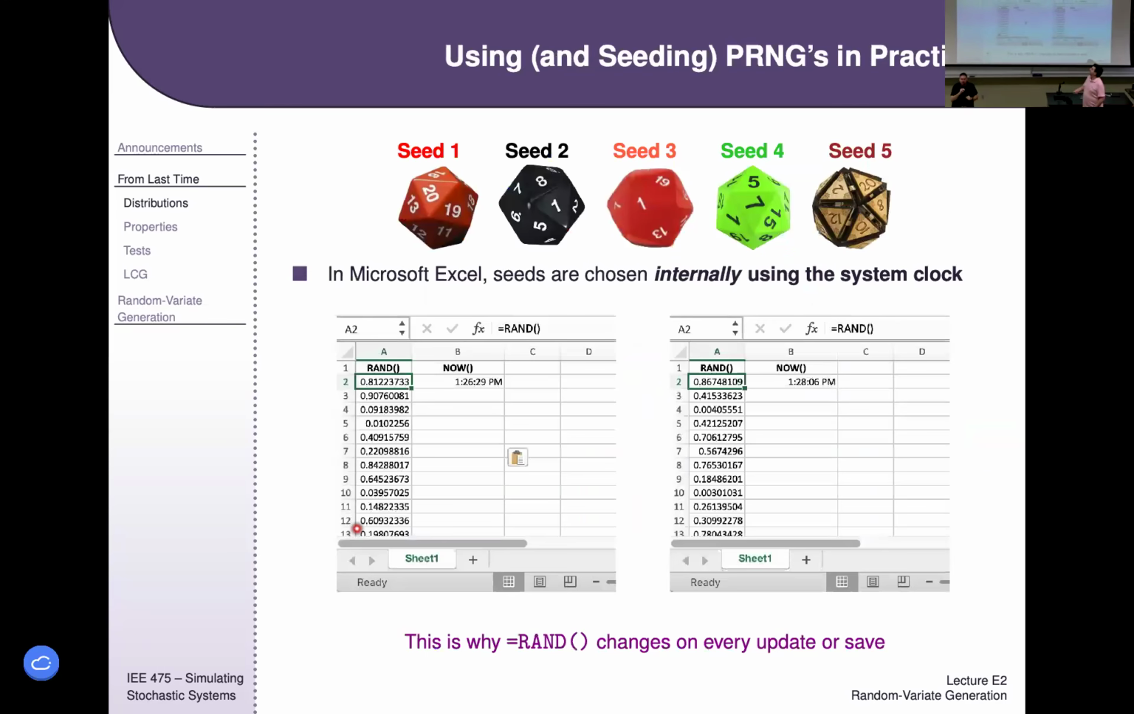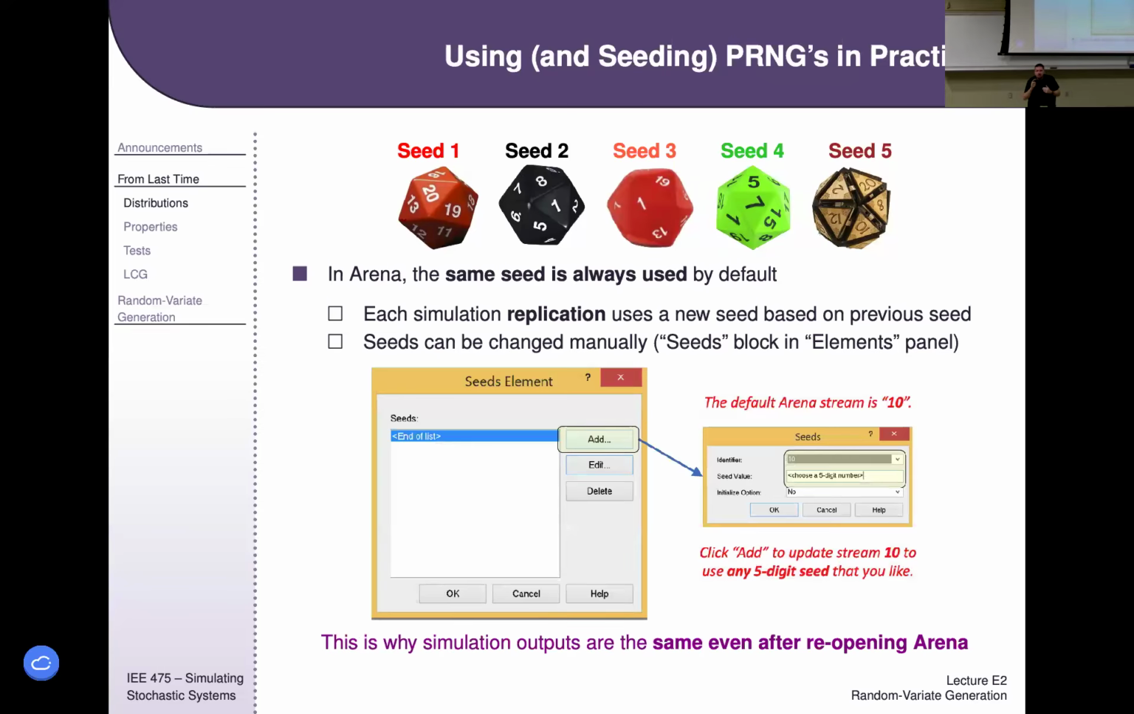We said that there are, of course, programs that already have these things built into them, like Excel or MATLAB. And these programs may or may not give you access to the seed. In Excel, you don't get access to that random number seed. So every time you open Excel, you get new random numbers because it's seeded with the time. But in MATLAB and in Arena, you do get control of that seed.